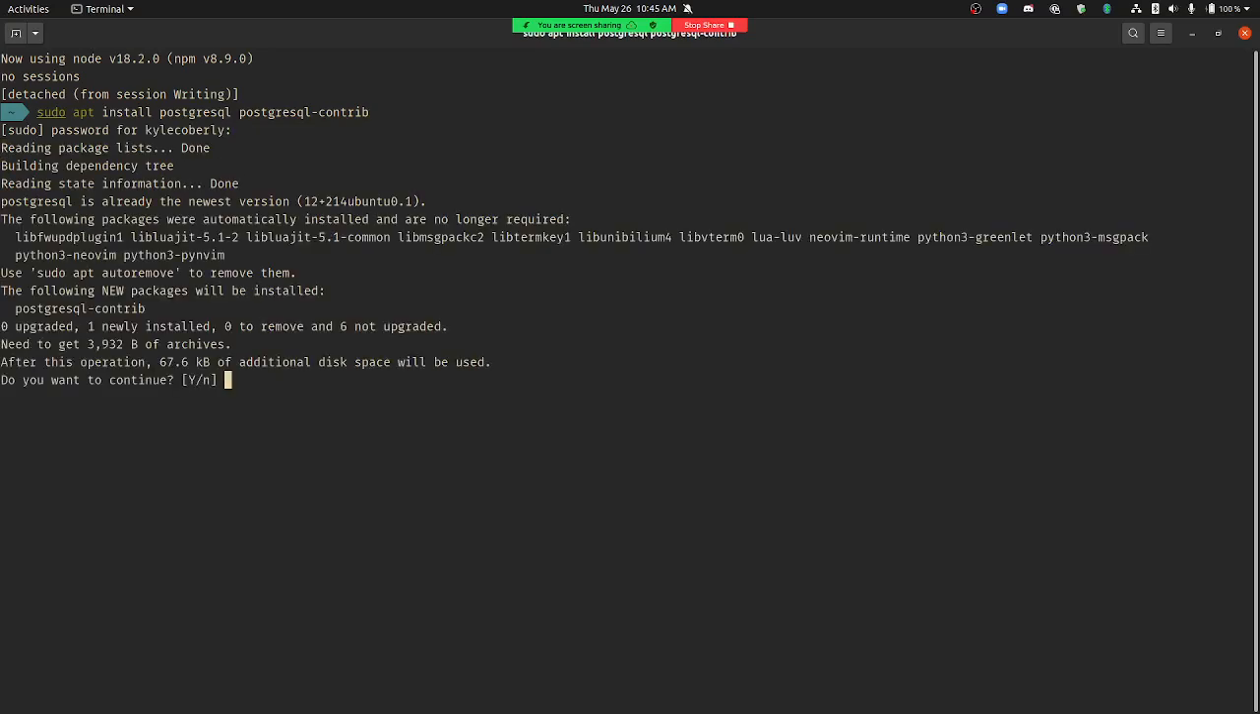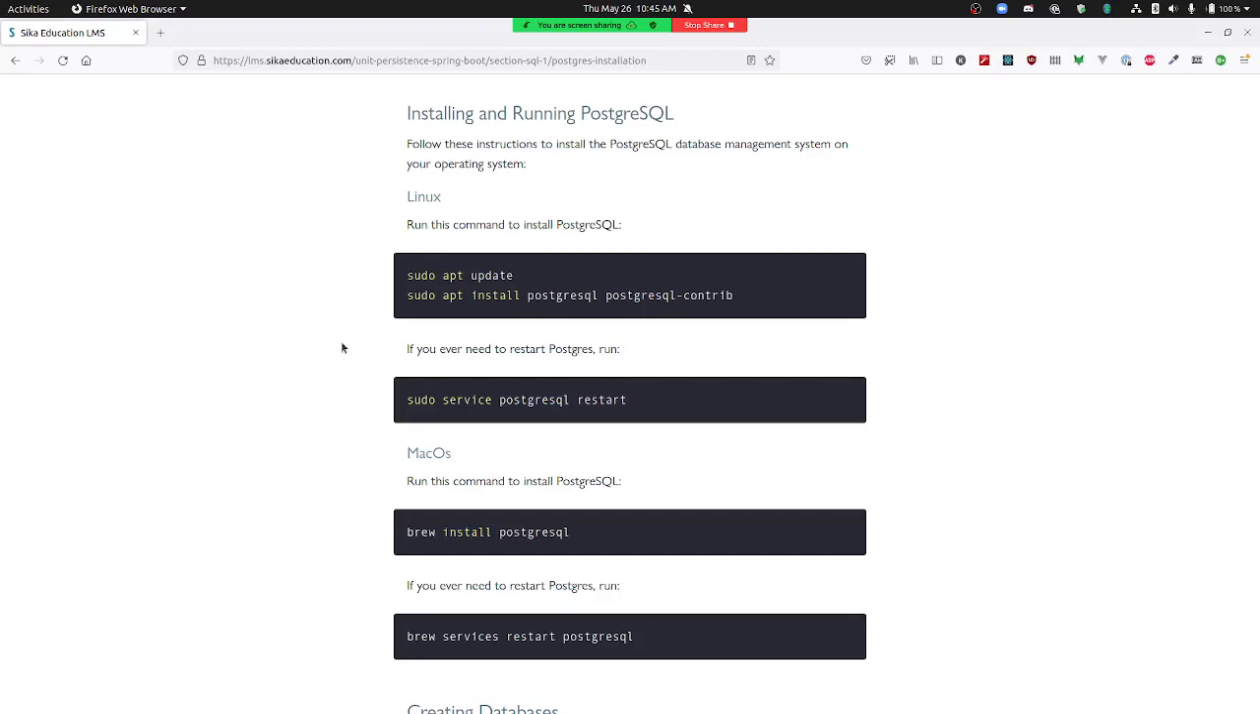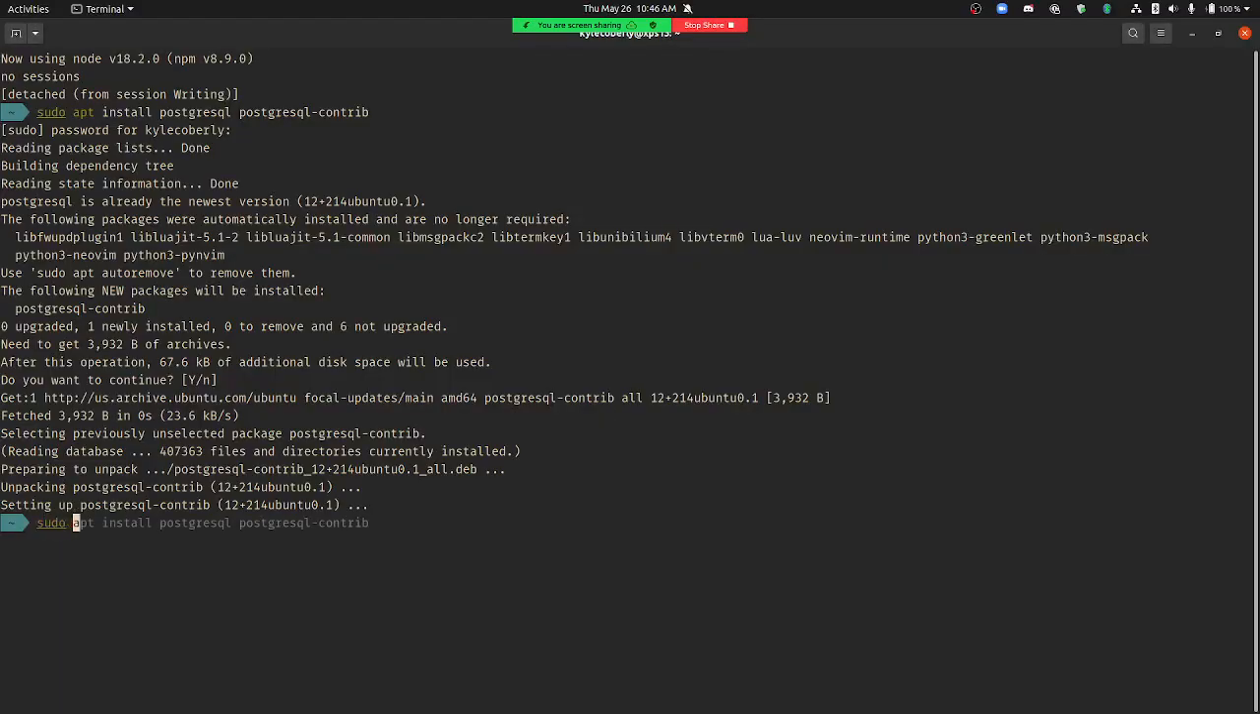Already on the newest version. Ooh, so my other dependencies got updated though. Cool. So then, it's an easy step to forget: sudo service postgresql restart. If it hasn't been started, it will also start it. So it's a good, handy command to have around.